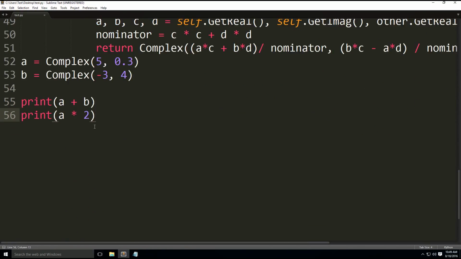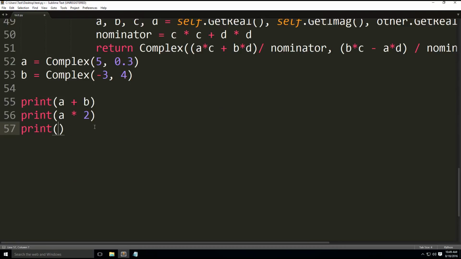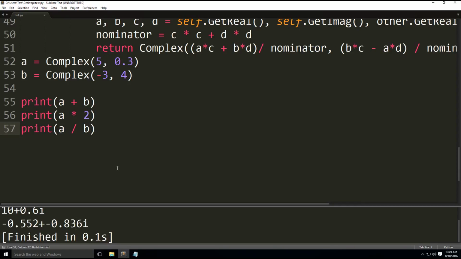And now let's see how this division works. Let's do A divided by B. And that worked out. And now instead of using a complex number, let's do, for example, B divided by 2. And that checks out. So now we've defined two more operators in operator overloading. And with this, we conclude this tutorial.